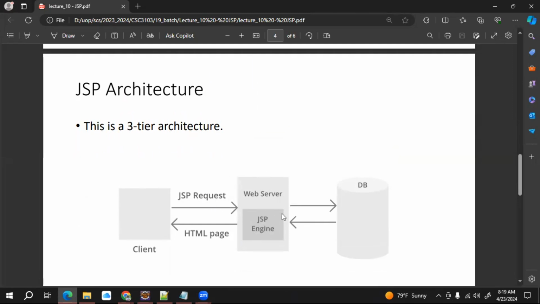If the JSPs need some data from the database, the JSP can communicate with the database which is connected to the server. Then the database will respond with the required data. Then again, the JSP engine can process this data and create an HTML page, right? Finally, this will create an HTML response and send it back to the client side, right? This is the JSP architecture.